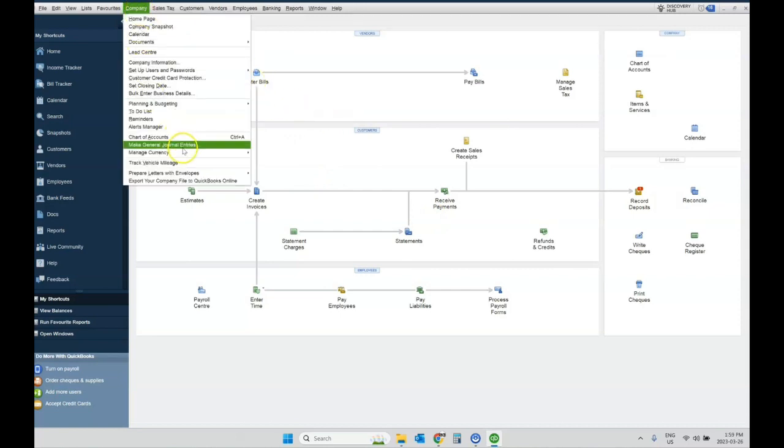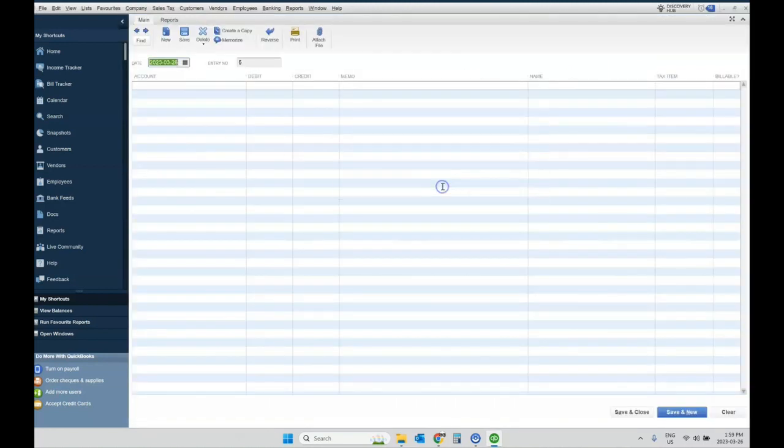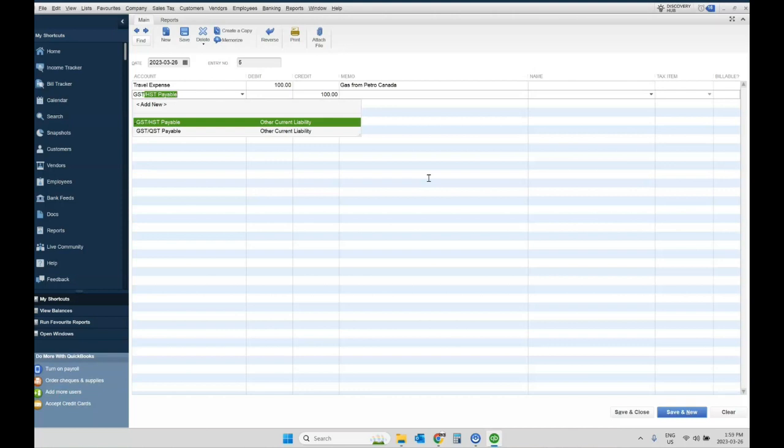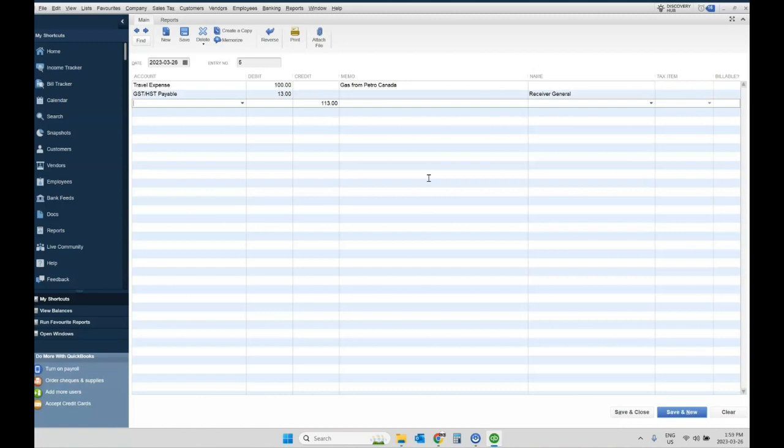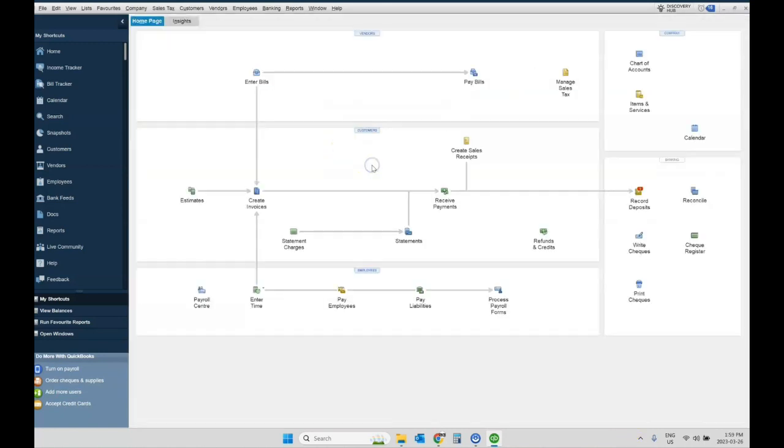Now the third way you can record your expenses is through a journal entry. Go to company, make journal entry, okay. Travel expenses $100, gas from Petro Canada. You know there is HST on gas, so you claim your input tax credit of $13, and you paid through your BMO debit card $113. Save and close.